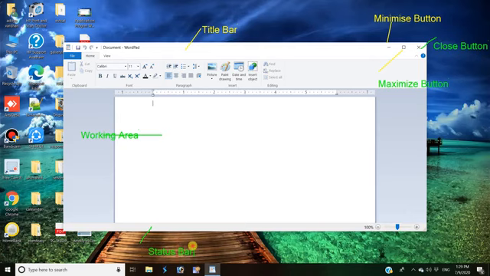Now next one, this is the home ribbon. So these all are the components of the application program window. After that, we just have to explain about all this.